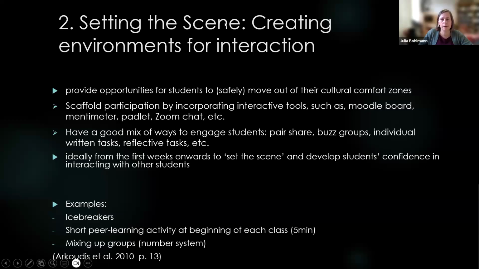Then the second step is thinking about how to set the scene, how to create the environment for that interaction to happen. You can think about it in the medium to long term, where you think about the whole semester and how you can make those intercultural groups work together actively and constructively. But you can also just look at your class and clarify for yourself what you want to happen.